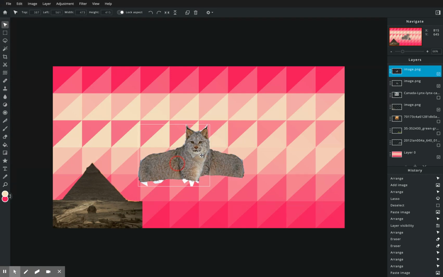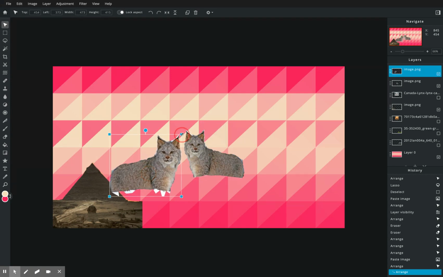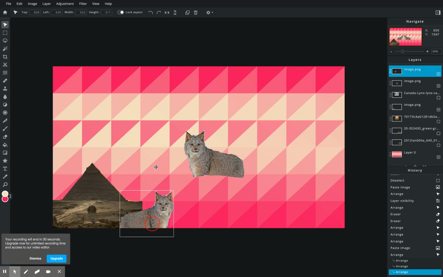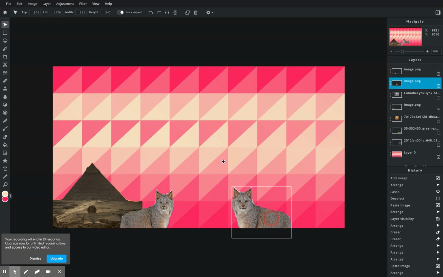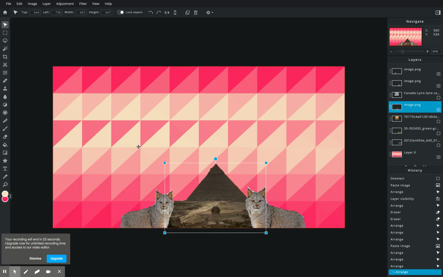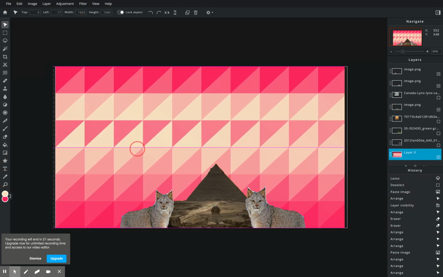You can copy and duplicate it a couple times. So he has a couple friends. And again, just place your images in an artistic, interesting way. So that's all. Enjoy.